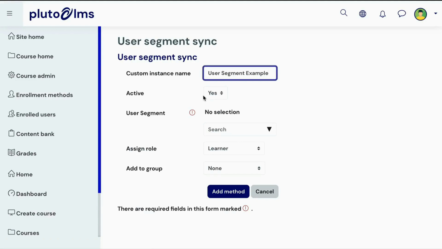Give your enrollment instance a name that will be easy to identify. If you make the sync active, users will immediately be enrolled and have access to the course. You can always return to these settings to activate this at a later stage.